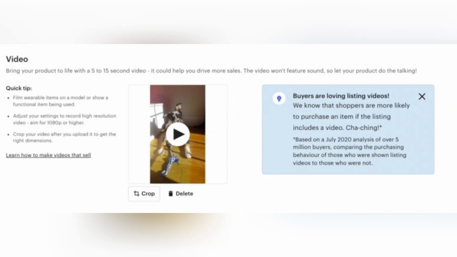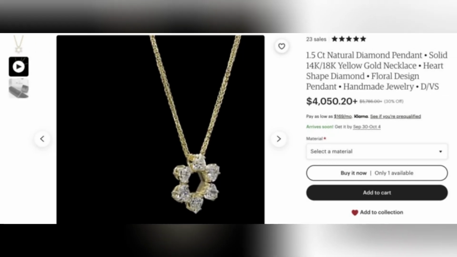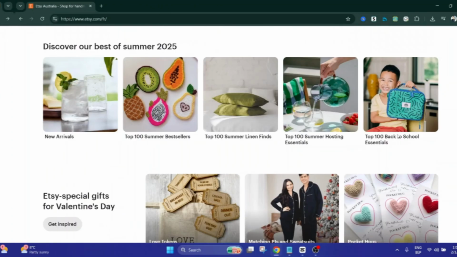Finally, make sure your video follows Etsy's requirements before publishing. It should be under 100 megabytes, 1080px quality, and between 5 and 15 seconds long. Once everything looks good, publish the listing with your video. And that's it! Your Etsy listing now has a video to showcase your product.